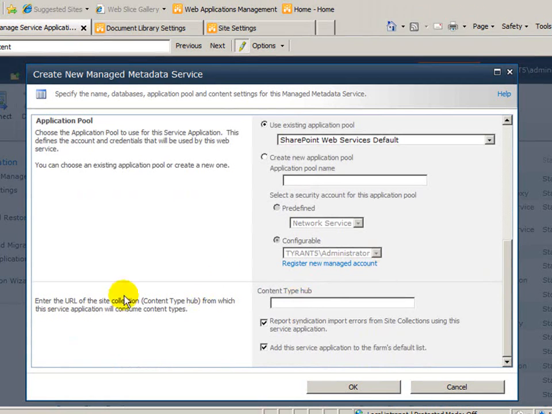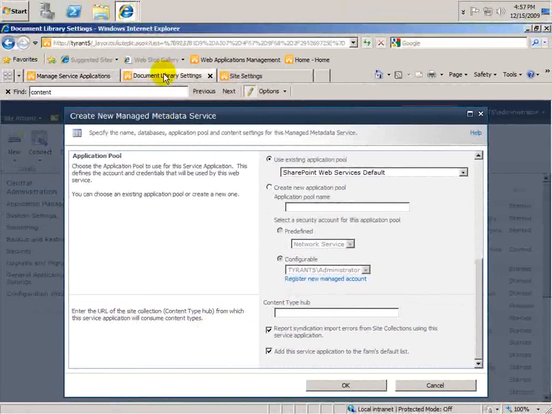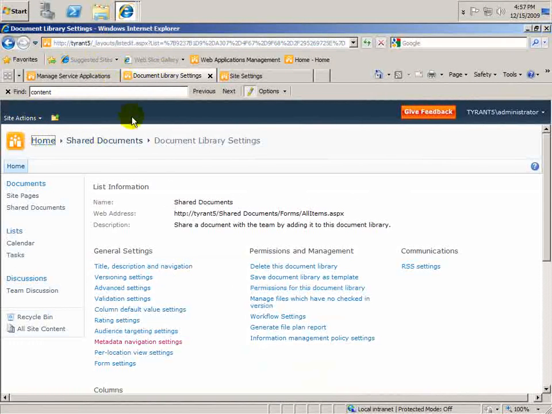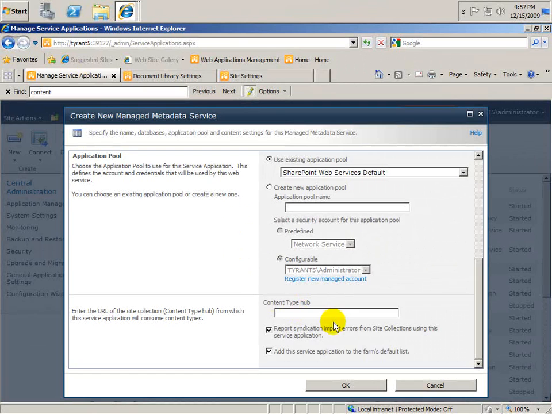Now, here's the key setting that's really going to help us out here. It's to enter the URL of the site collection, also known as the content type hub, from which the service application will consume content types. And what I'm going to do is use this site. I'll just go back to the home page of that site, but it's really this Tyrant 5 website. I'll specify that URL, and I'm going to go ahead and take the defaults for report syndication import errors and add this service application to the farm's default list. And I'll say OK.